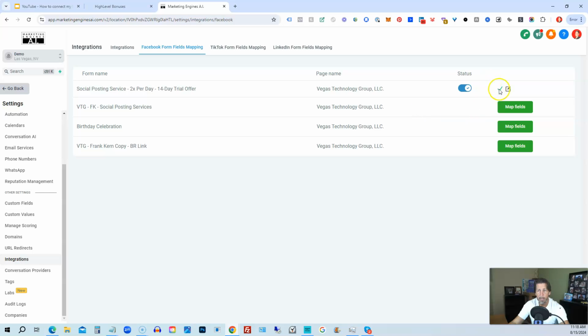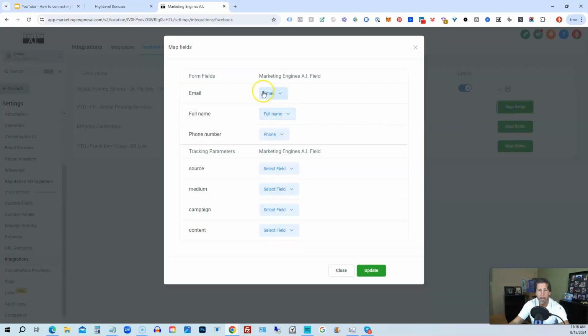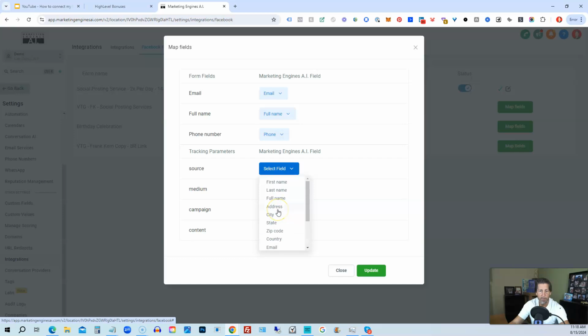If you don't see that yet because you have never done this before, click on map fields and then you will see the form fields. And you'll see the name of the fields, and you'll see that they're pretty well matched up by default. However, you can add additional fields, like here we have tracking parameters, so source, medium, campaign, content, and we could map those to other fields.